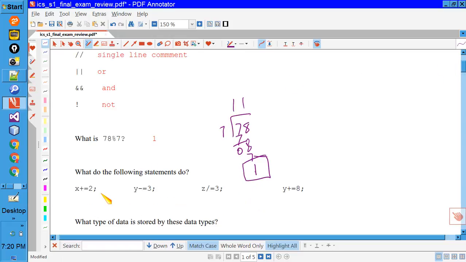Okay, so what do those statements do? The first one adds 2 to x's value and then makes that x's new value. So it's really the equivalent of writing x equals x plus 2. So if x was 5 before that statement executed, it would be 7 after. This is the same thing as y equals y minus 3. The z one means z equals z divided by 3. And then y plus equals 8 would be y equals y plus 8.